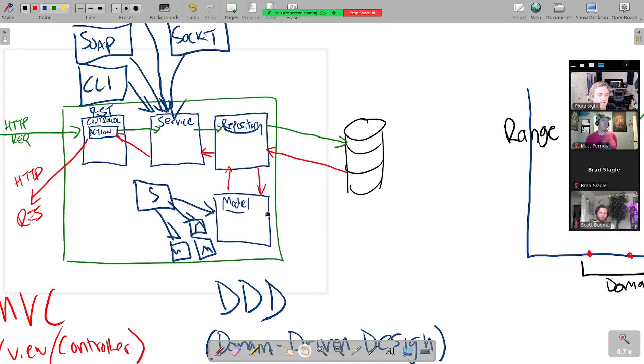And so your model might say, oh, I'm an owner, I own dogs. Oh, I'm a dog, I'm owned by an owner. All that stuff's part of the model too. But something like a dog's name, that's not a model. That's a characteristic of the dog. More questions about domain modeling?